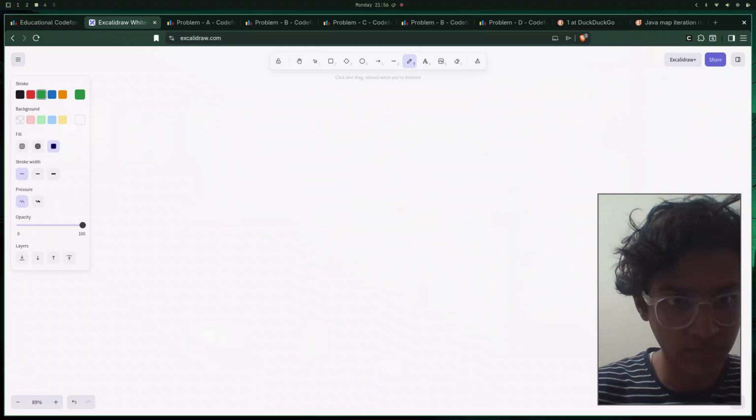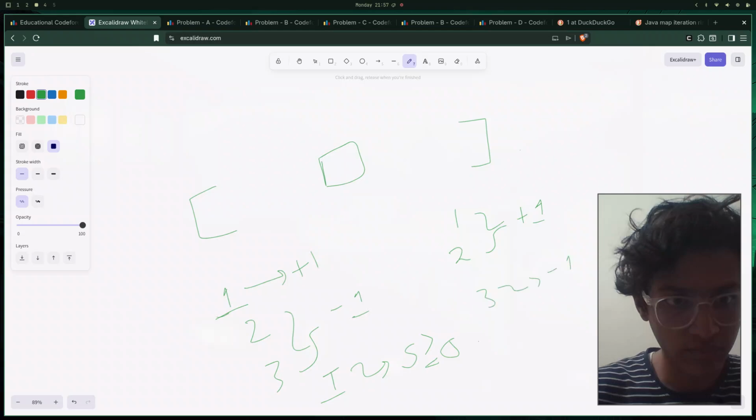Where's my stylus? So this is the array. Just a minute. This is the array, let's say. For the first part, if it is 1 then we'll do plus 1, if it is 2 or 3 we'll do minus 1. So for the first part we need the sum to be greater than or equal to 0. Then again for the second part, if it is 1 or 2 it should be plus 1 and 3 should be minus 1, and again the sum should be greater than or equal to 0.